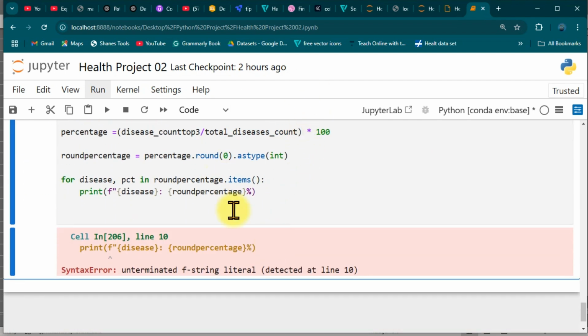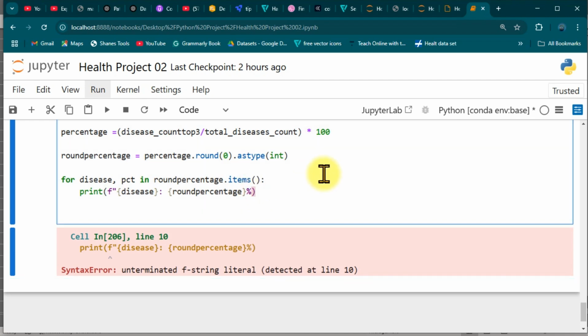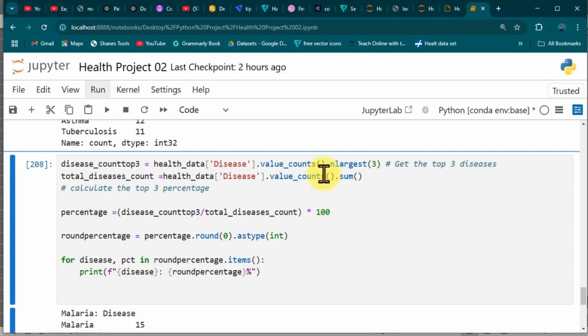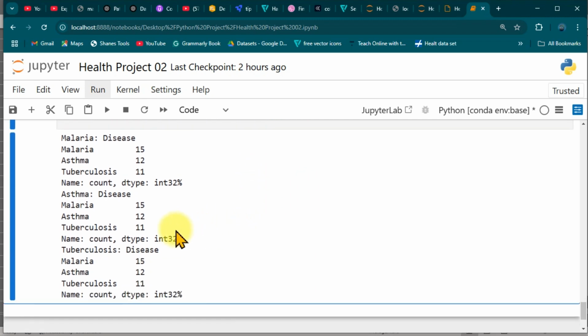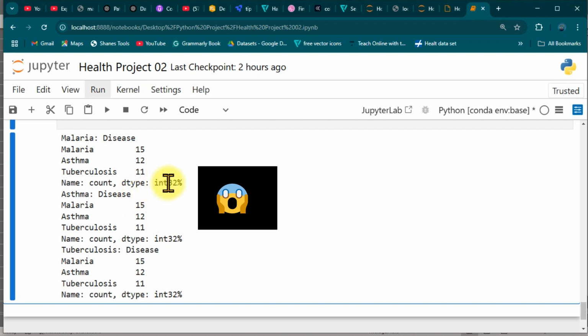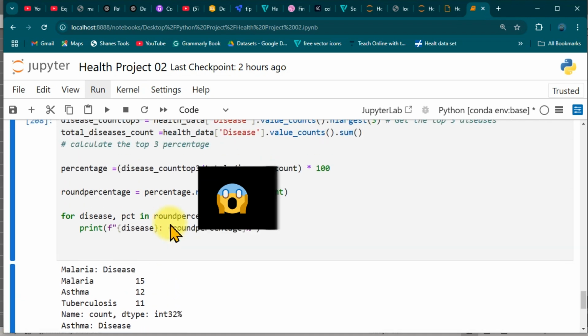So we have a little challenge here. What is that? This F here. So the F is right. There is F. We have to close this quotes here. Okay. Now we have something like this. So if you look at it right now, it's giving us weird answers.